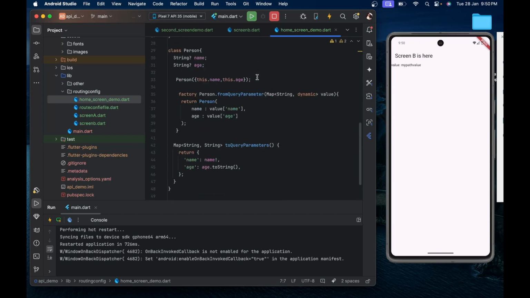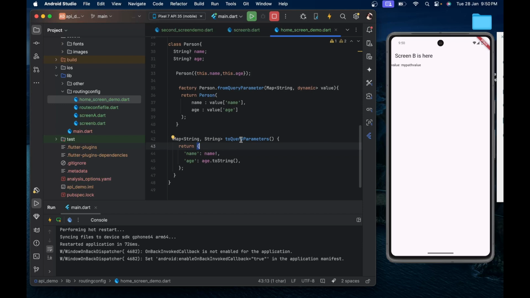Now make a model class like Person, make two keys like this, and make a constructor and define a query parameter. It will take a map as a key-value and convert it into the Person model class, and also it will initialize a value which is called toQueryParameter. It will return us a map.